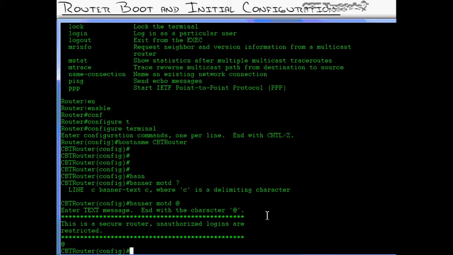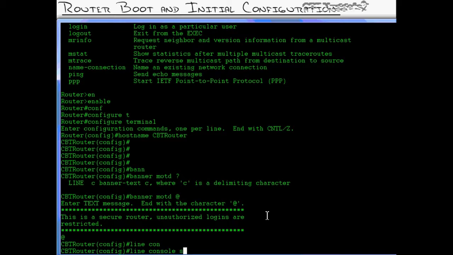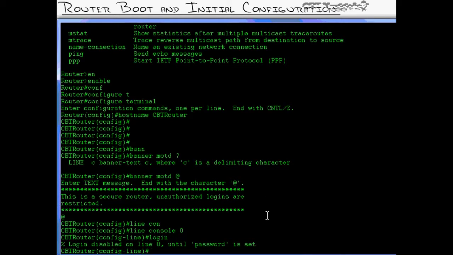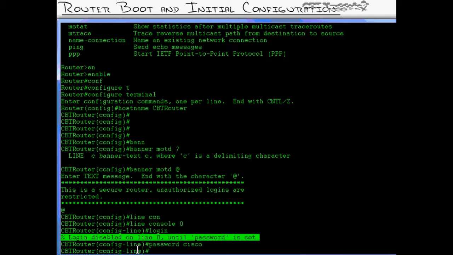Now, I can start configuring the console port. I'll type in line console 0, which is my console port, and I'll say login to require logins. It says logins will be disabled until you set a password. By the way, this is kind of a dangerous place to be because if you exit out, your console port will actually be disabled unless you do some sort of password recovery or something. So you better set a password if you type in login. So I'll type in password Cisco to require the password of Cisco.